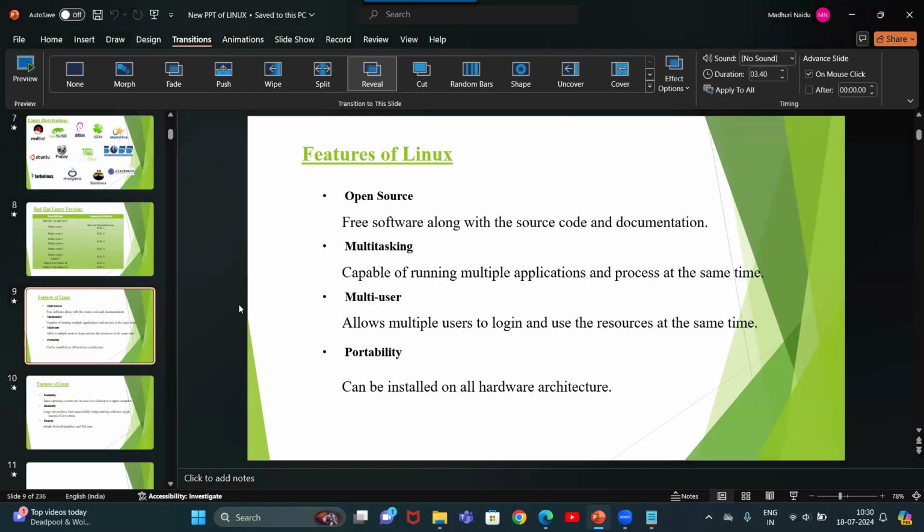In tomorrow's session, I will explain the file system hierarchy, meaning what are the default directories we get along with the operating system. Tomorrow also will be a theory session only, but tomorrow's topic is important. Directory means folders. Once we install the operating system, what are the default folders we get along with it?